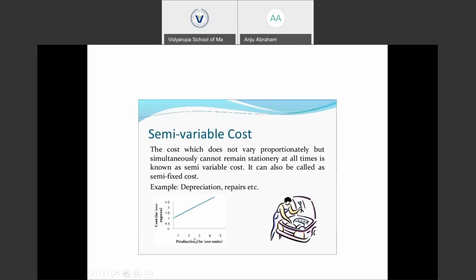So here we are provided with a graph of the semi-variable cost. It is also an upward sloping curve, but it does not start from the origin, because there is a minimum fixed expense that we need to incur irrespective of the level of activity. So it does not start from the origin.